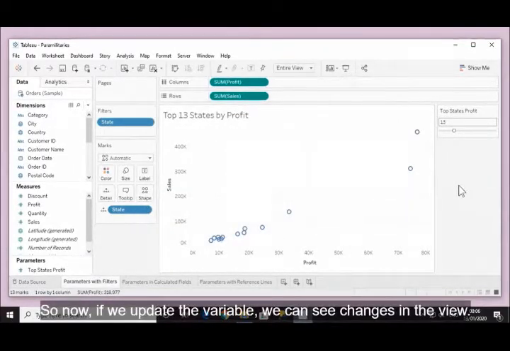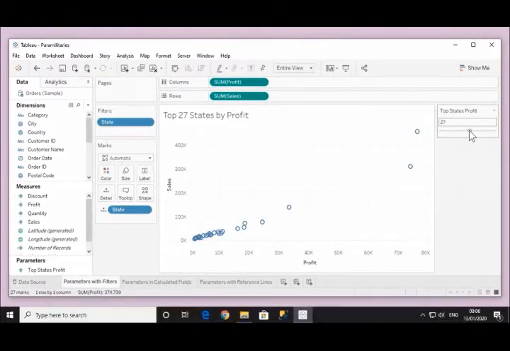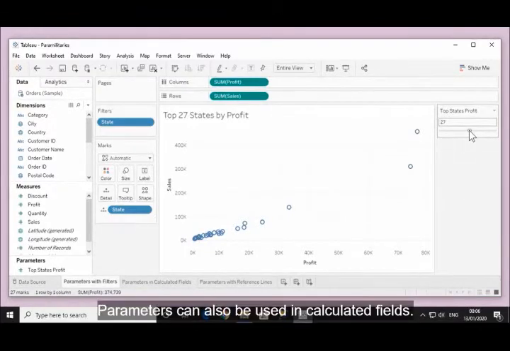So now, if we update the variable, we can see changes in the view. We have 27 marks, and our title now reads Top 27 States by Profit. Parameters can also be used in calculated fields. Let's move to the next worksheet and see how.